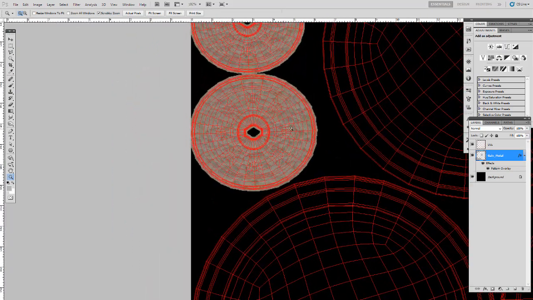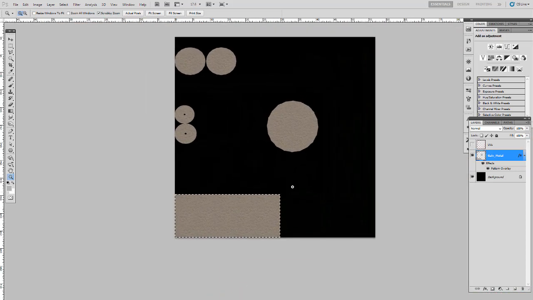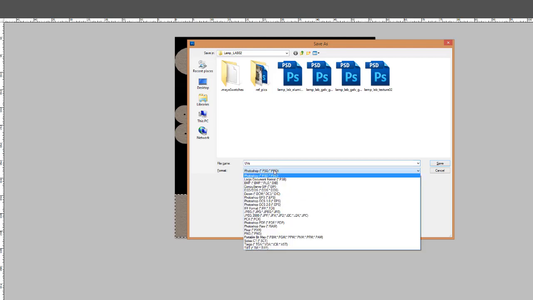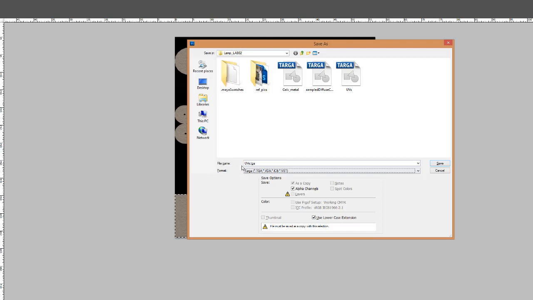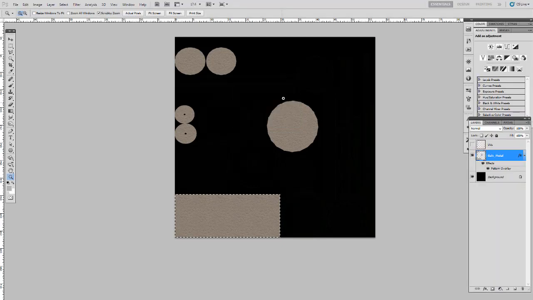Alright, so what we want to do now is test this and see what it looks like. So let's hit Control Shift S, and we will save this file out. I'm going to save it as a targa, and we'll just call it lamp underscore C, and the C stands for color, and save it. It's going to ask me how many bits, and I want 24 bits because right now I don't need any transparency, so I'm going to hit OK.